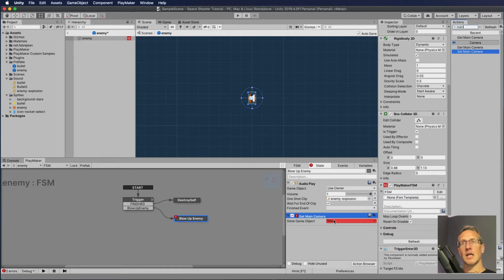And then it's saying, hey, we need to store this game object, a name of that game object. So we're going to create a new variable. We're getting the name of the camera, and then we're going to store it in a variable. And I'm just going to call this main camera. So that way, anytime any of these are in the scene, it's saying, hey, where's the main camera? And then now we can actually call to it with an FSM.